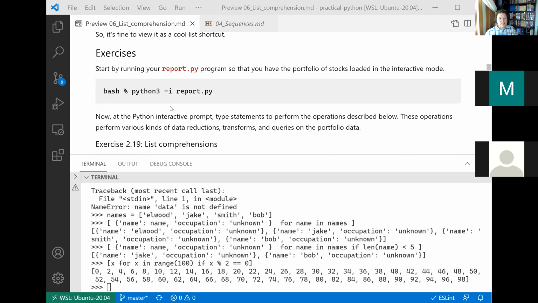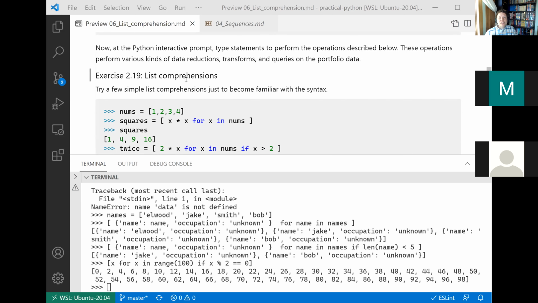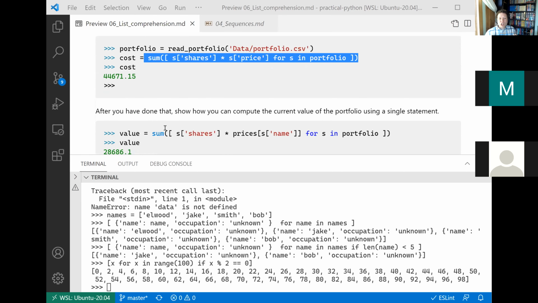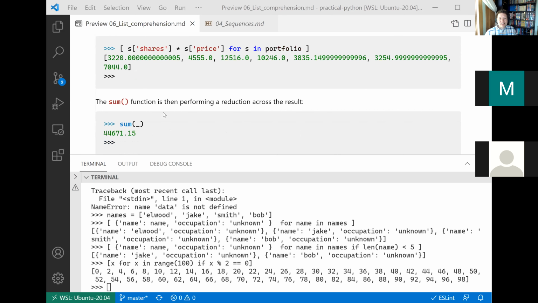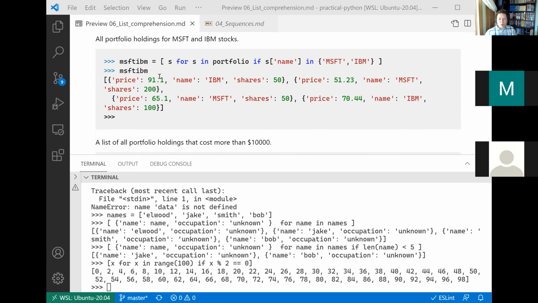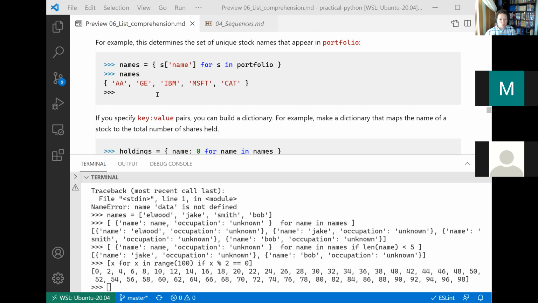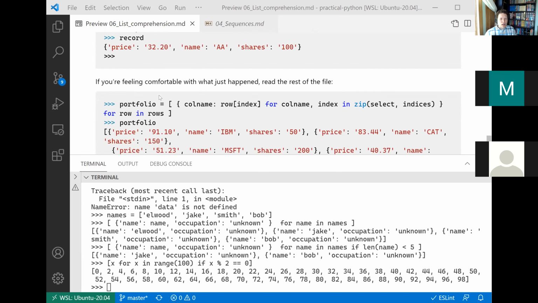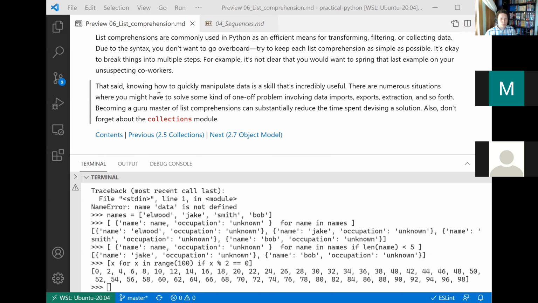The exercise to do with this is take your report.py program you're working on through this chapter and implement some list comprehensions in it to clean up the code, to make the code a lot tighter so there's less stuff you need to have all the way through it, and write in some queries all the way through. I don't think there's anything interesting in here for us to talk about.